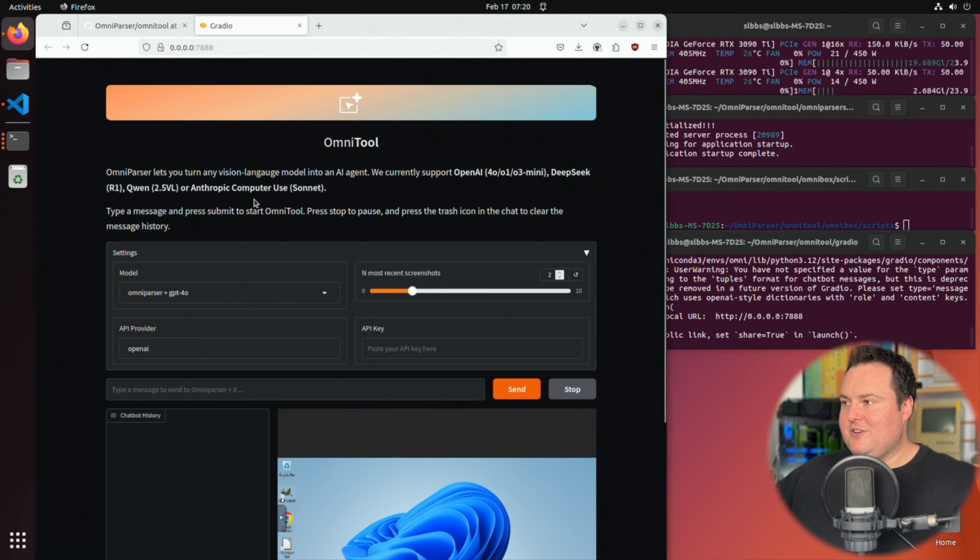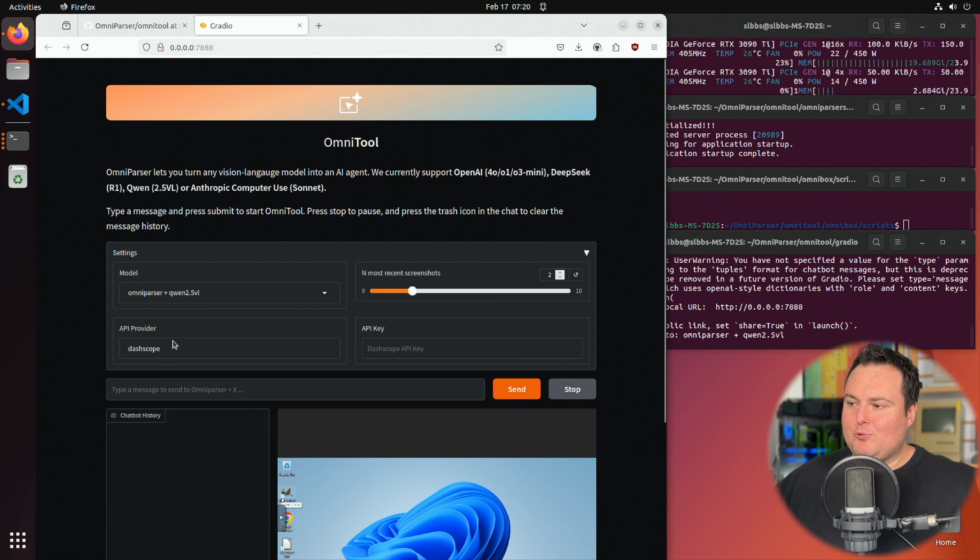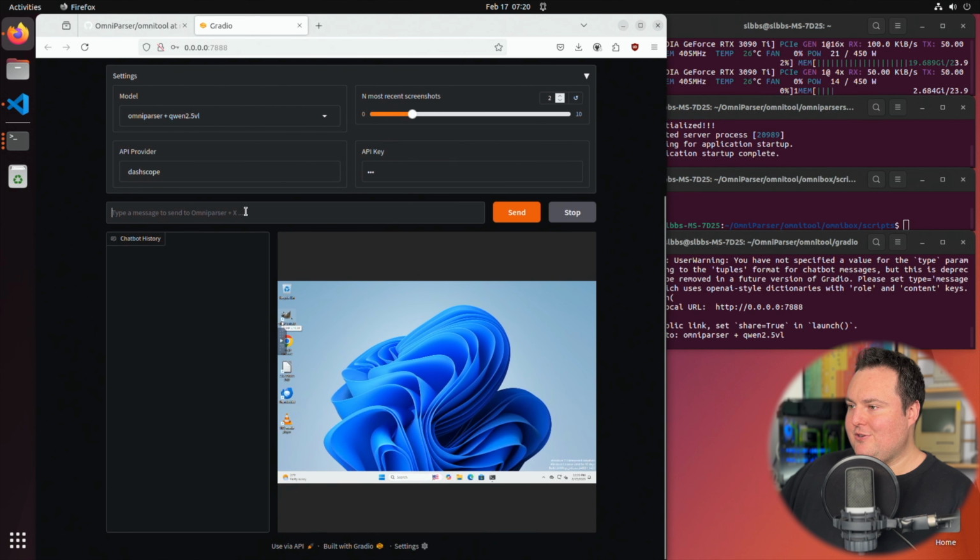In order to do this, we need to change the drop down here for model to OmniParser plus Qwen2.5VL. All of these names will have persisted from the original OmniTool setup. And under API provider, it will auto set to dash scope, which was how you originally had to use Qwen, which was through the cloud, which we don't want. For API key, I'm just typing 111 because it's all local, so it doesn't matter. And then finally, we are ready to actually send a message to this and see it work locally.